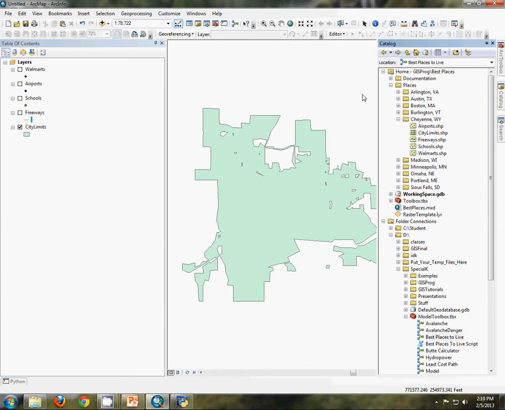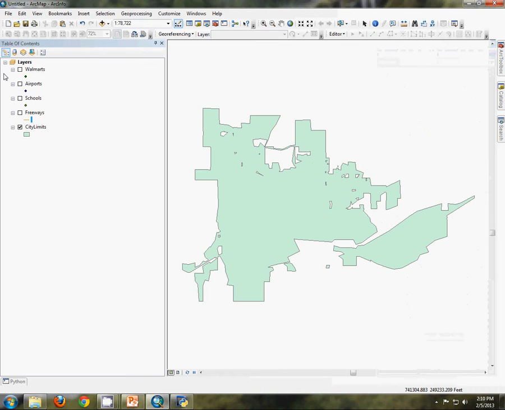So our criteria were you want to be a good distance away from airports because they're noisy, obviously. You want to be within the city limits. You want to be close to freeways but not too close. You want to be pretty close to schools, and then with Walmarts, similar, you want to be close but not too close. So as an example, this is Cheyenne.